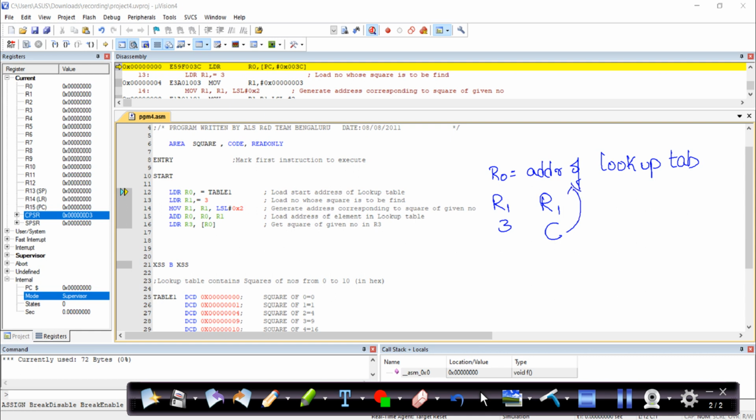Okay. And LDR R3, R0 specifies that whatever the value which was there in your R0 will be copied to your R3. So your R3 contains the square of this particular number. Okay. So this is all about finding a square of a given number using your lookup table. I hope you have understood this program. Thank you.